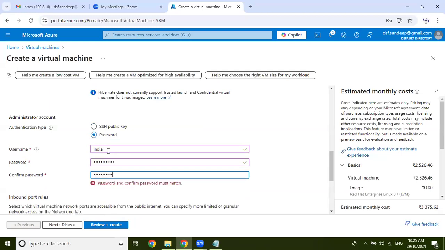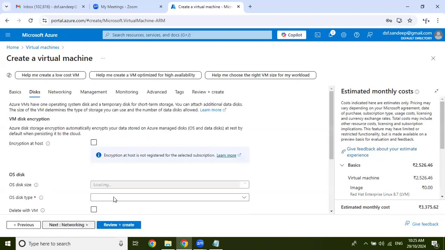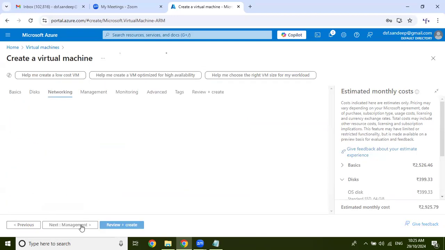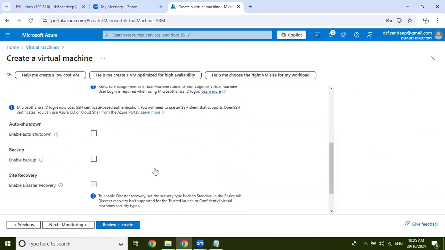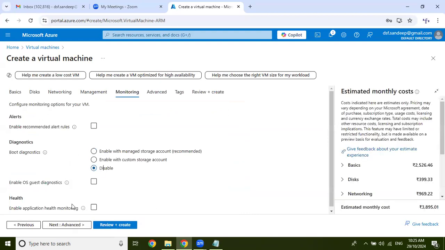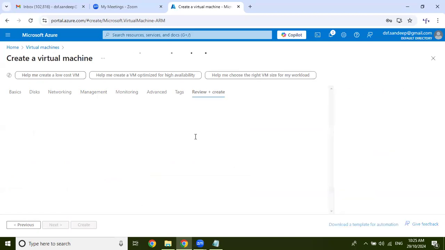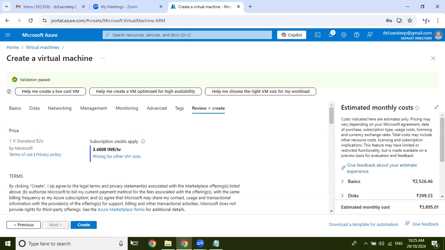India at the rate of 12345, and you can add the ports HTTP, HTTPS. Next, disk standard, next, networking, next, management, next, monitoring disable, next, advanced, next, thanks, and finally create.